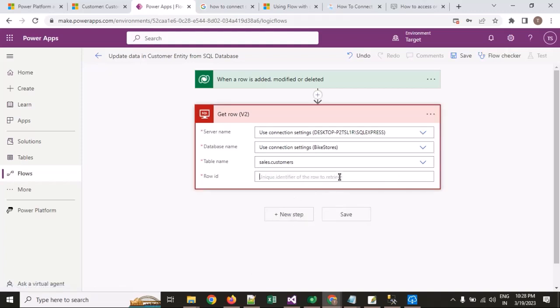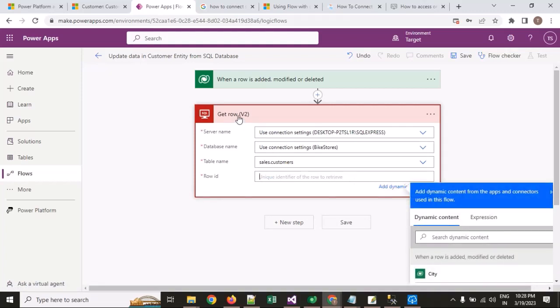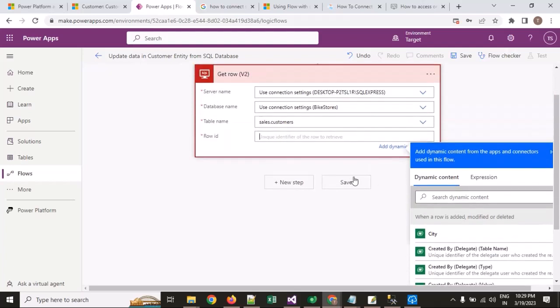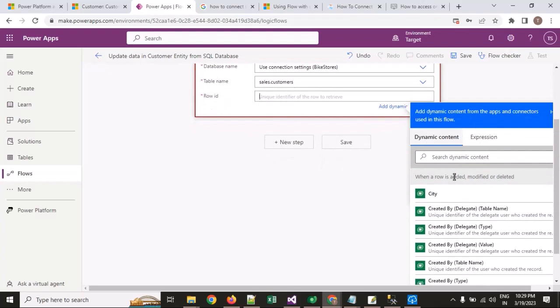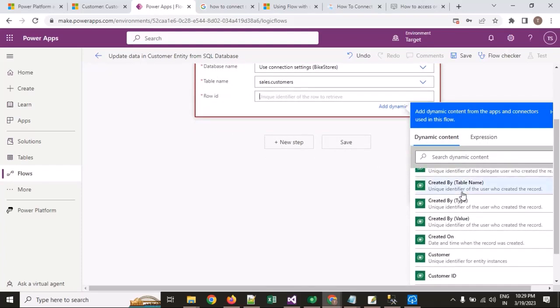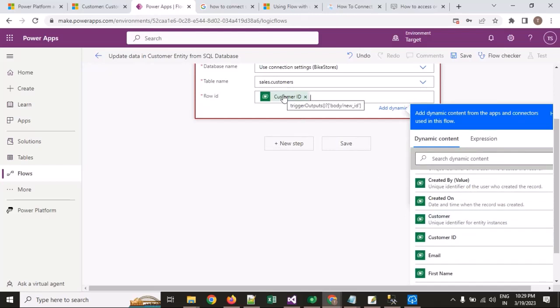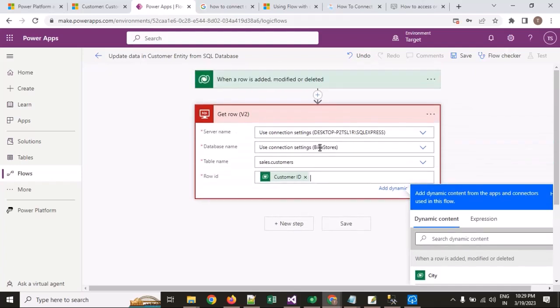Okay, if you select the component Get Rows, then you will not get this option. But you are selecting a single record, so you have to pass an ID. So the ID goes here. So now, these values are coming from this trigger.